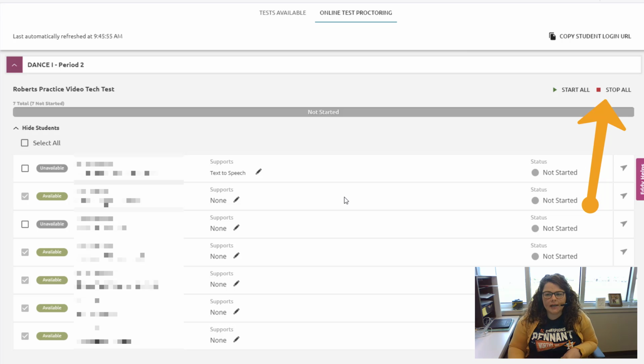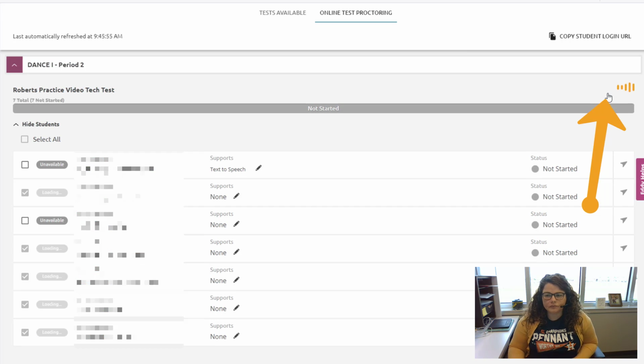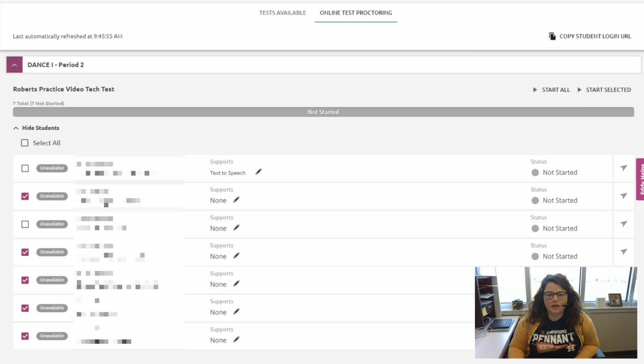Once the time frame that you are testing is up, you would click Stop All to stop the test, and the students would no longer be able to see it. So again, Start All would start for all of the students, Start Selected just for the students that I have selected. And then if you need to come back in at a later time and select students that may have been absent, I can then select the students that were absent and start the test just for them.